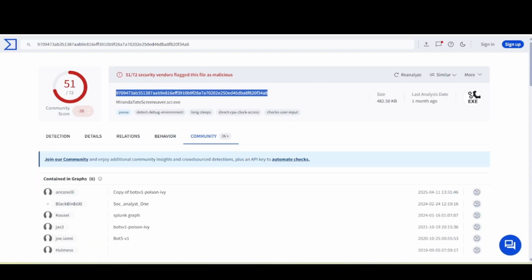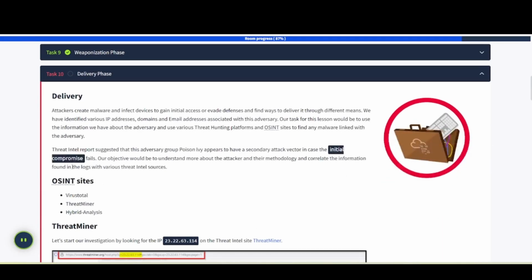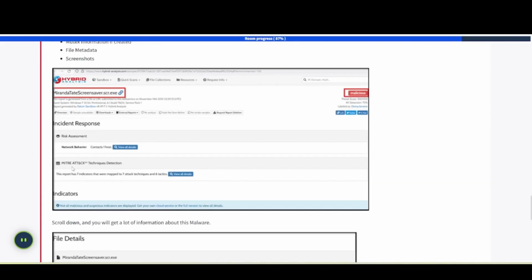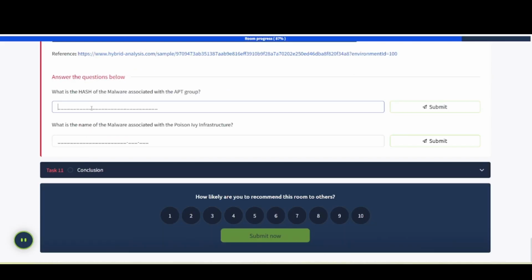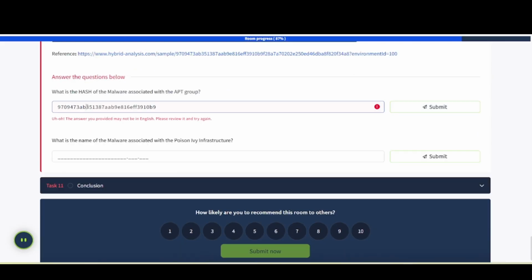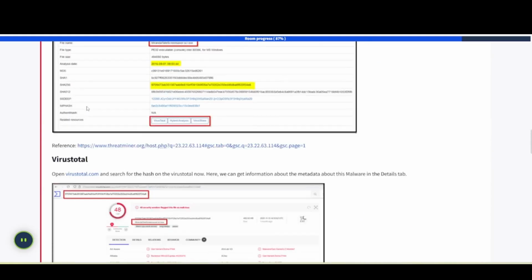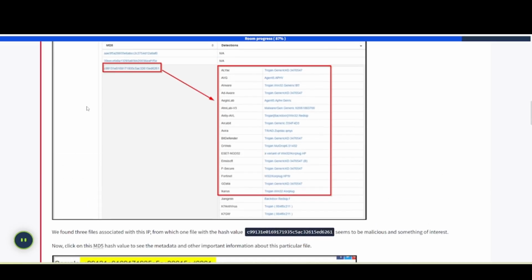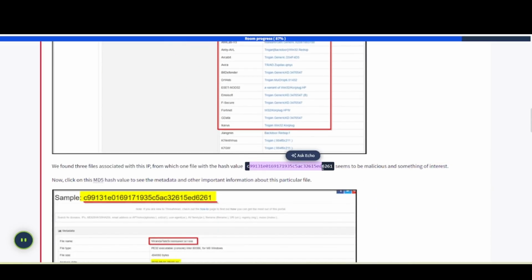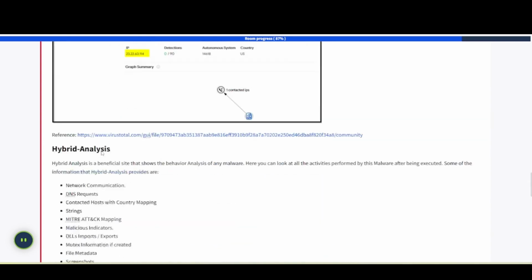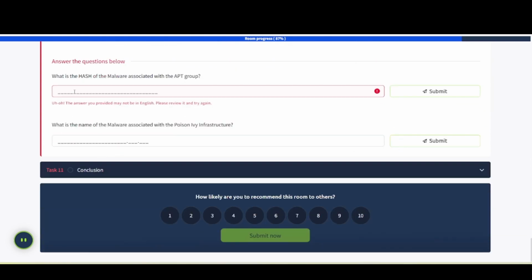Well, I didn't know it took me out of the room, so I'll just click that back button. And let's scroll back down here. And I selected the wrong one. Let's see. Ah, this is it here. This is the one we're looking for here.